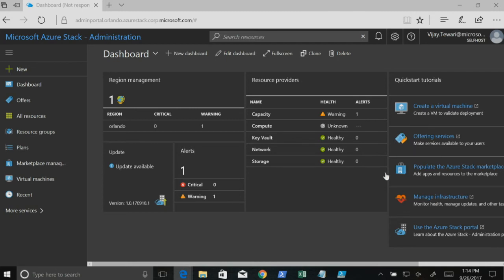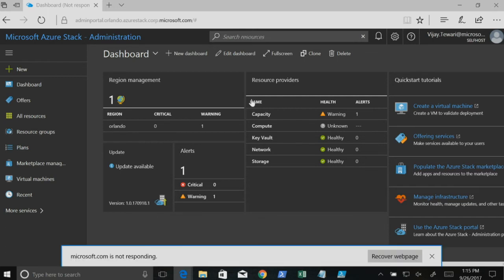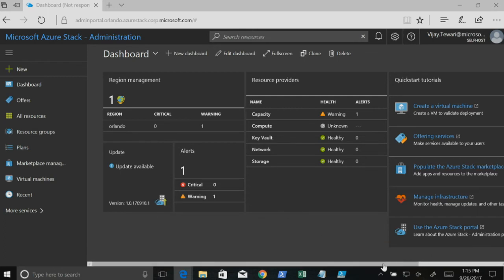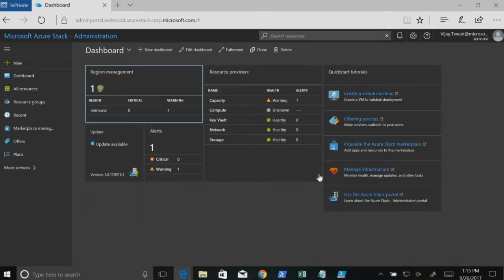Now, for visual reasons, we have colored them differently, but like the Azure portal, this is entirely customizable, right? I just happen to know that, okay, this one is not doing too well. Let's go to a different one.